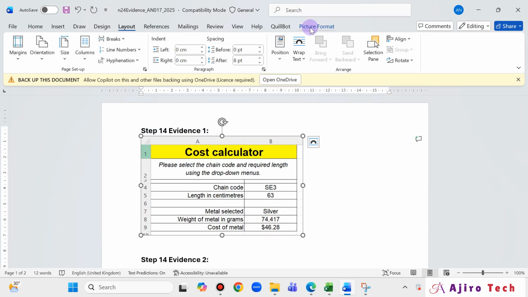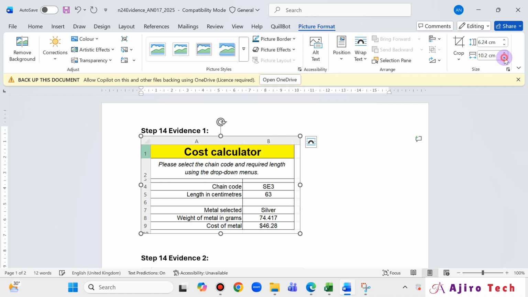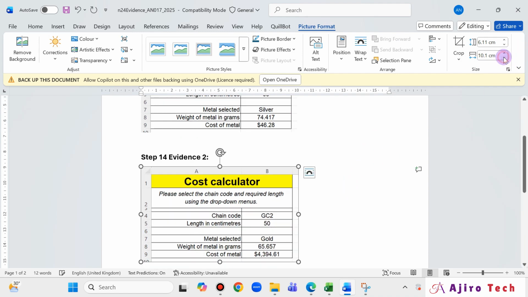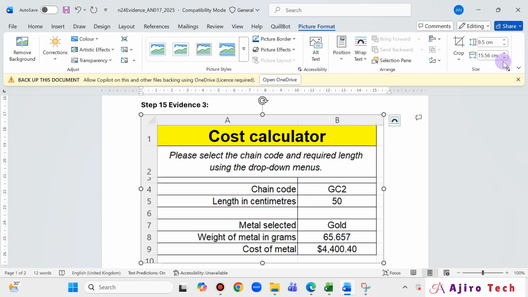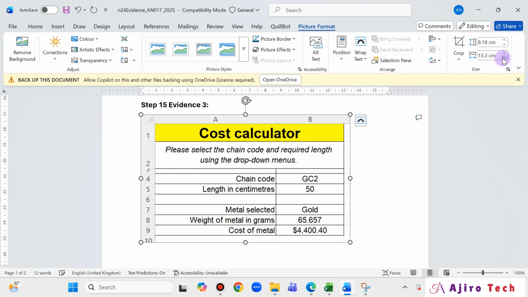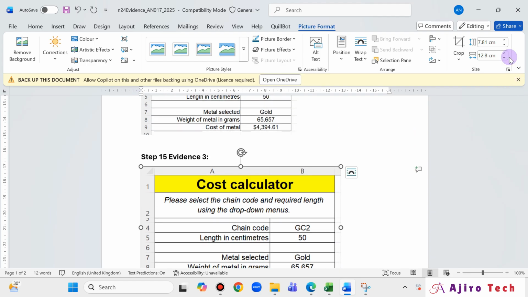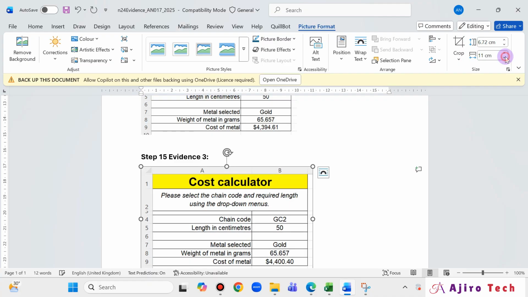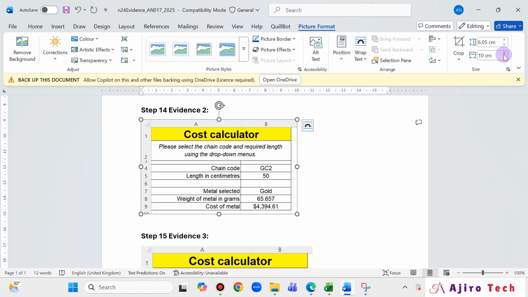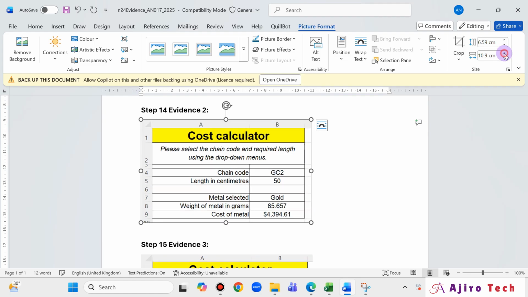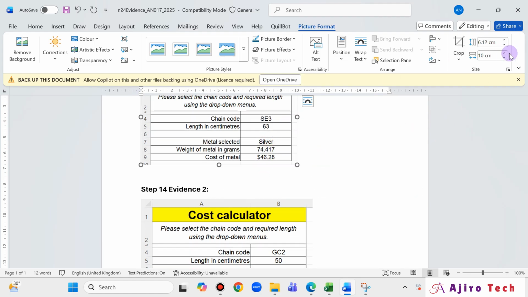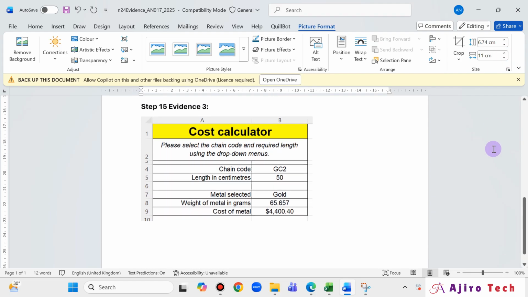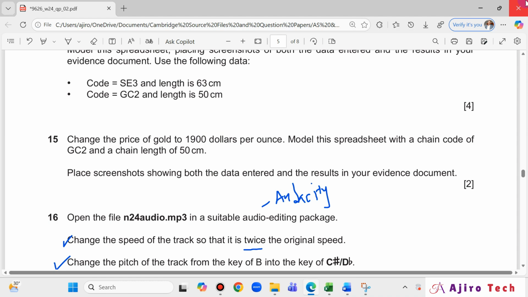And this is the picture format. The shape width, make it 10. Make it 10. And this one here can be 10. It's already on one page. So I can just make them 11. I think 11 will be fine. Okay. So that is done.